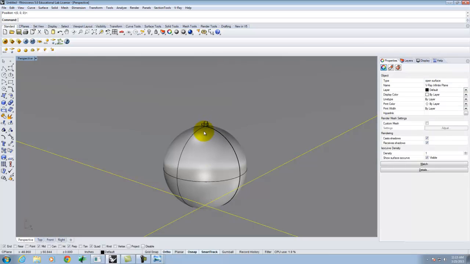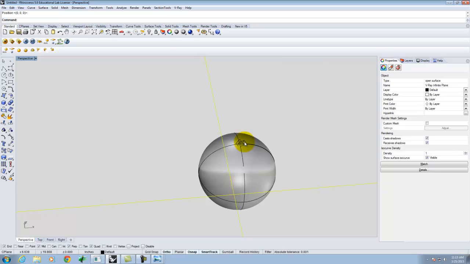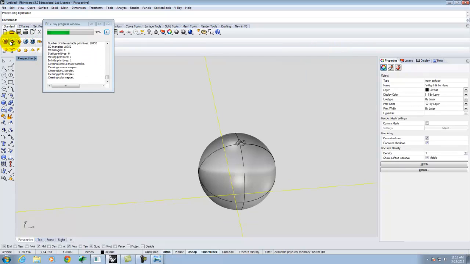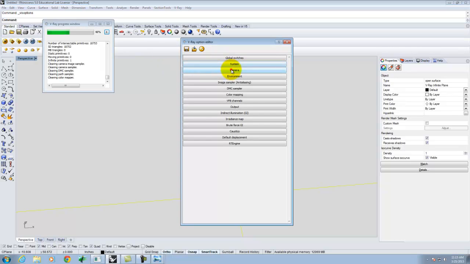And again, it doesn't really matter where I place it, it just needs to go somewhere where I can see it. Okay, so now, remember, I just put that sun in, which means that if I render, everything's going to be really, really bright because of that sun. I want to go ahead and go into my options and turn on my physical camera.